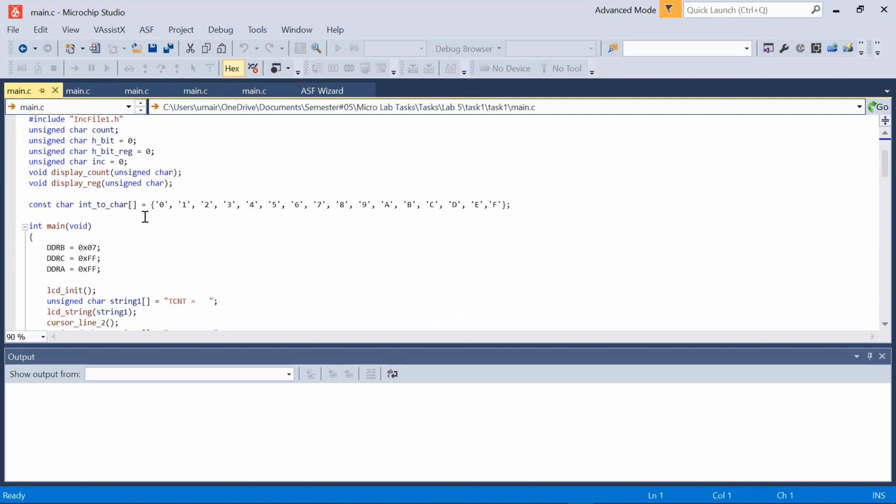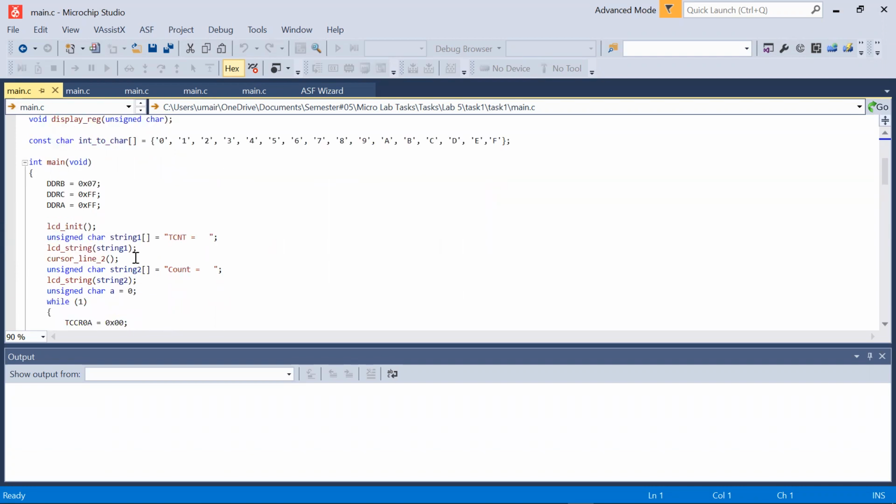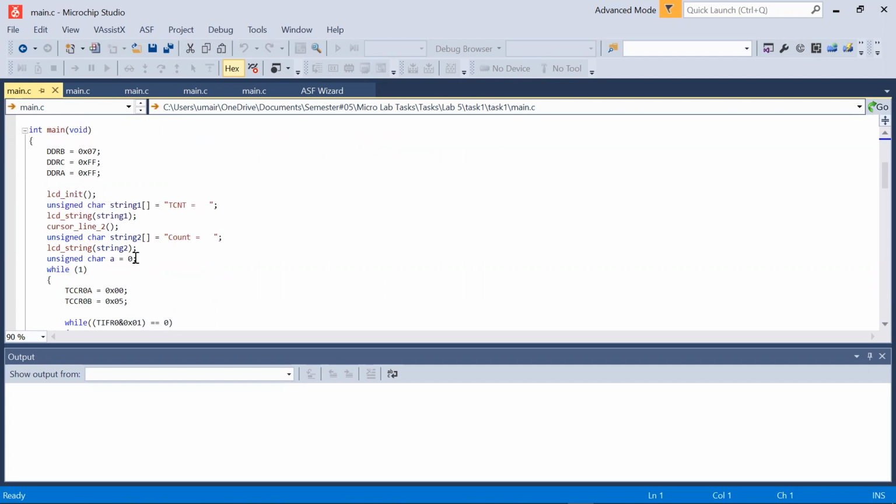After that we use the characters array in the int main. We declare port B, C, and A. Port C and A are the output ports. Then we display TCNT equal to and store it in string 1. In string 2, we display count is equal to, and both strings are to be displayed on the LCD. So we store them in LCD string.